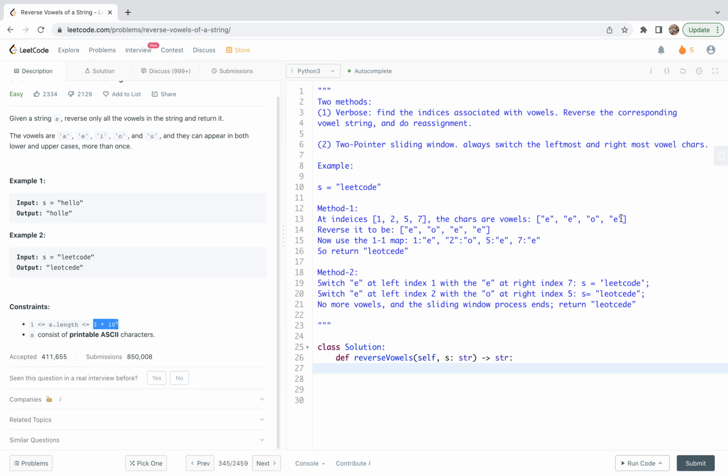For the first method, we can find that at index 1, 2, 5, and 7, there are vowels. The corresponding vowels are E, E, O, E. If we reverse this, we're going to have E, O, E, E. And then when we scan the string, at the above indices, we assign the corresponding characters to be E, O, E, E. So the return is Leotcede. This is method 1.